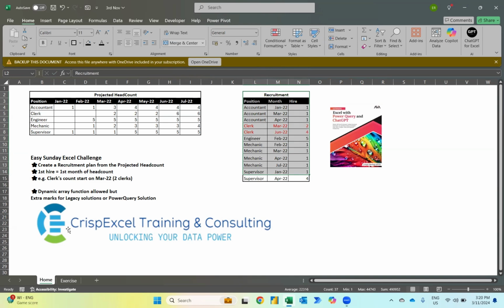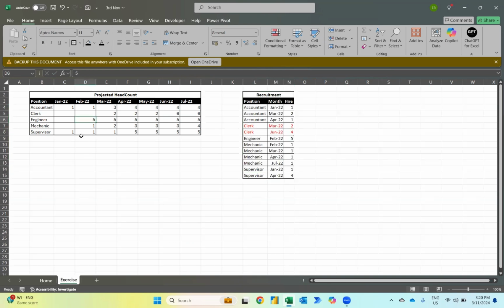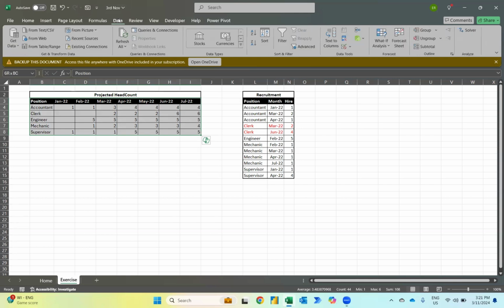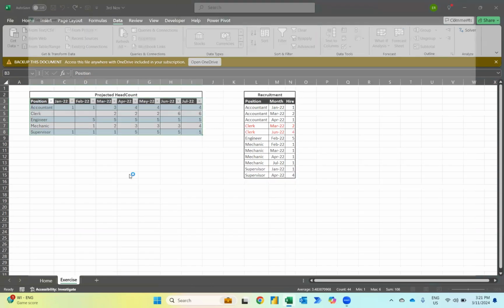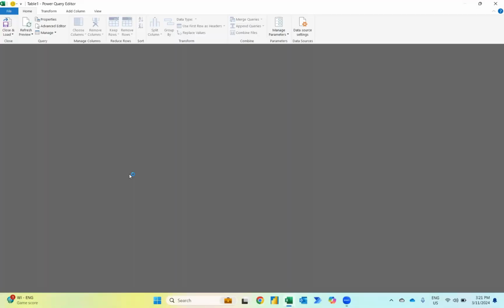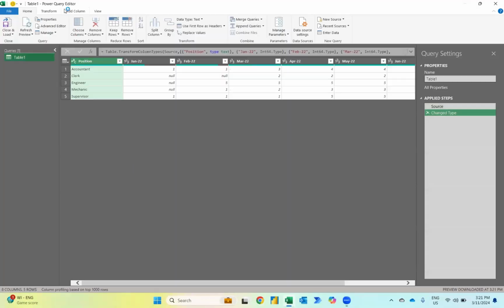So let's get started. What I'll do is, I'll go to this particular data. The first step is I need to highlight the table. Once I highlight the table, I will go to Data and then I will click From Table/Range, which is located at the Get & Transform Data. So I'll click it over here. Once I click it, a small box will appear and I will press OK. When you press OK, it will navigate to Power Query Editor.